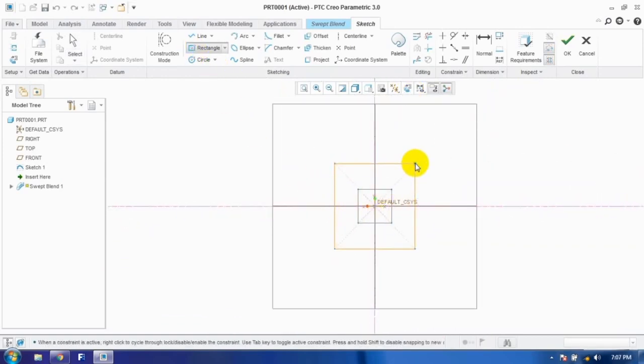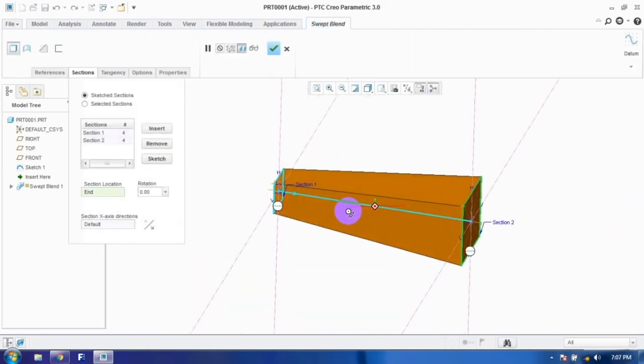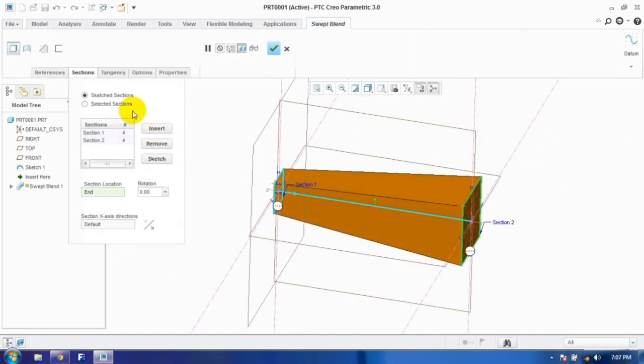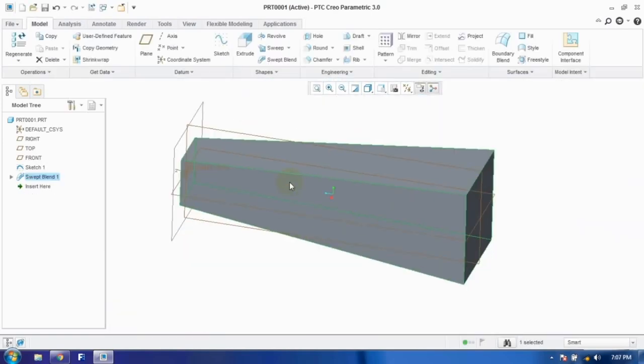Let's make it a little bit bigger. Let's put this one as 100 into 100. So based on the two profiles, it's going to create a developer body. Like this, based on two profiles and a path, it's going to create a developer body. Confirm to see the answer.